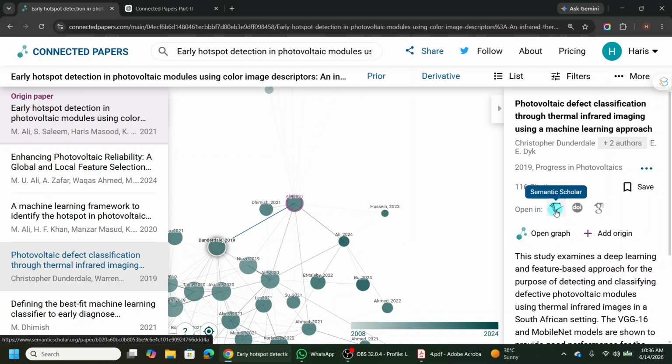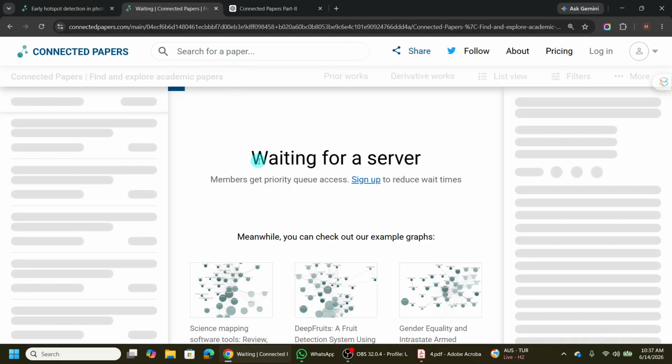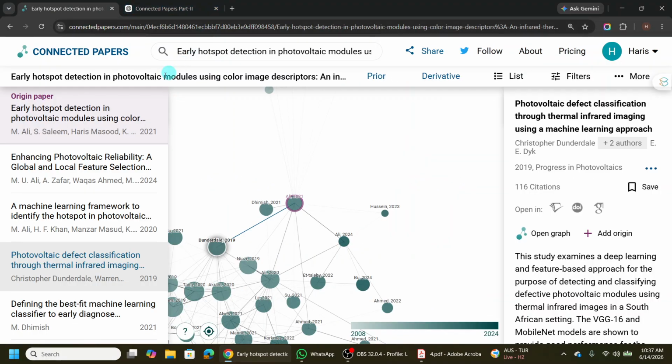I can open it on the Semantic Scholar web page, and a dedicated video on Semantic Scholar is also available on my YouTube channel, so you can go ahead and check it out. And I can save it for future reference. If I click on Add Origin paper, a new window will open, and again I can see its own graph as well.